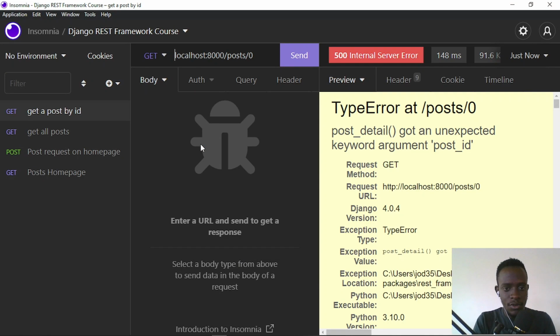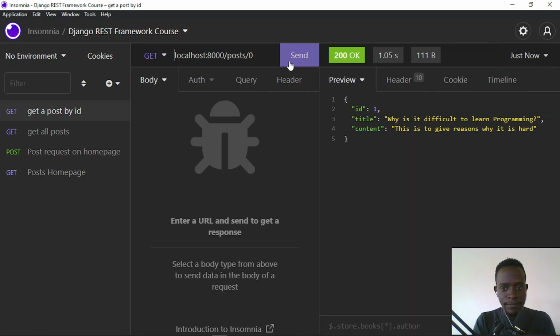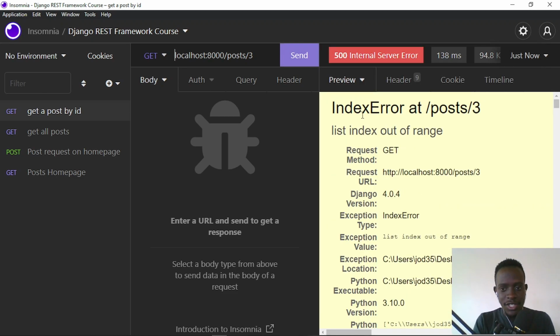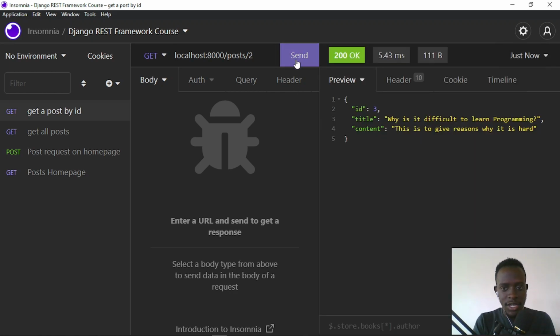So I'm going to save this, and when I save and try to send this, we're returning our post at index 0. When you return post at index 1, it's returning our post at index 1, and when you return post at index 3, this is actually list index out of range, which means it does not exist. Returning post at index 2, we are getting our post. I hope you guys are getting what I'm doing at this point. We are not carrying out real database queries, but we are able to return our post based on their indices.